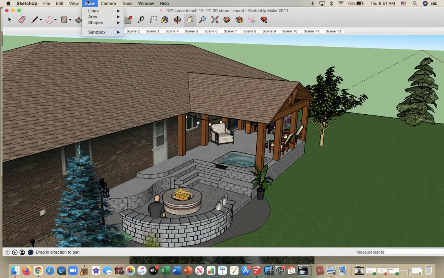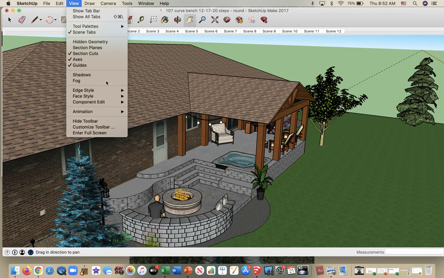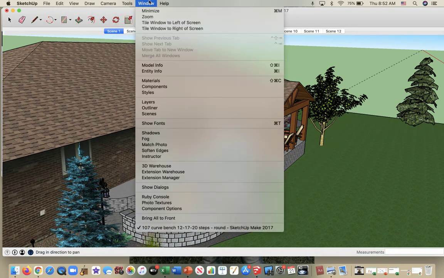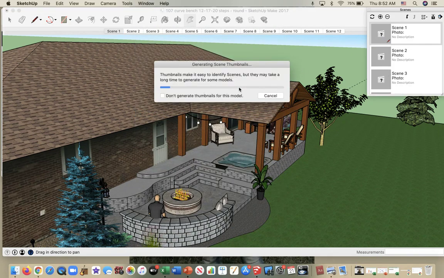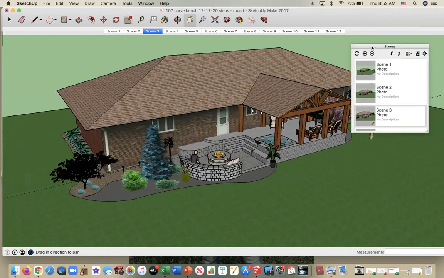So there's an option. I'm going to go to view animation and I want to view that animation toolbar. That might be under window. Can you find it before me? Look. So there is a way to view, I'm sorry, I'm wasting your time. Scenes, window scenes. Okay, it's going to take a little while to generate. So now I can add scenes fairly quickly this way too.